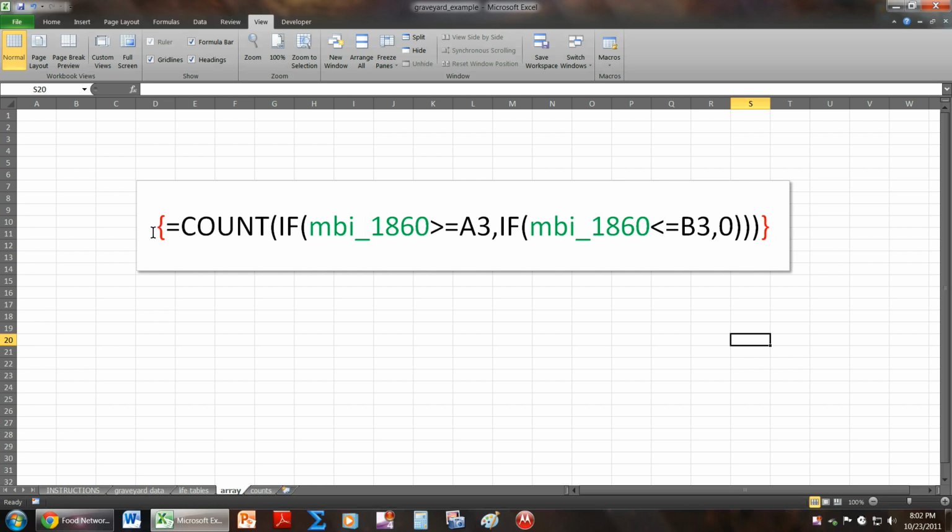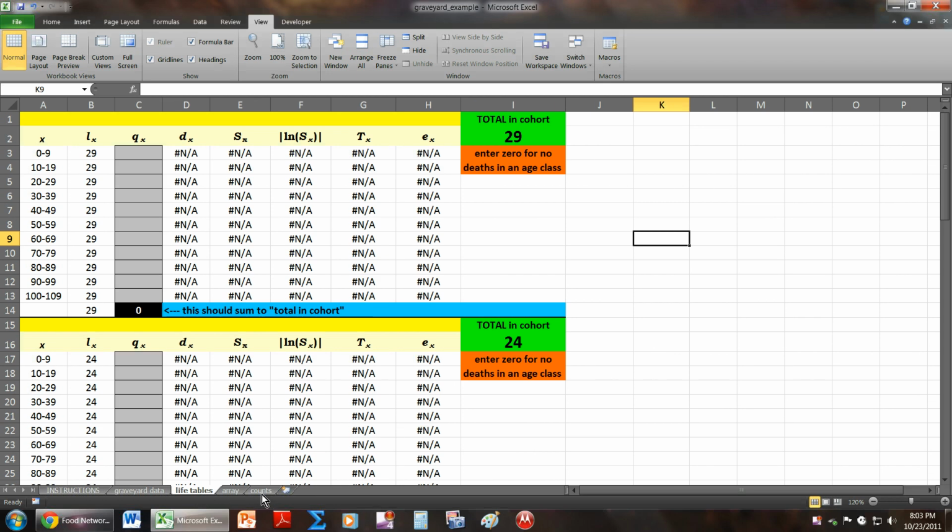You can actually put the braces in manually as you're typing in the formula and then press enter, or you can leave the braces off and then press Control, Shift, and Enter all simultaneously as you press enter, and those braces will magically appear in your formula. So let's see how this is done here.